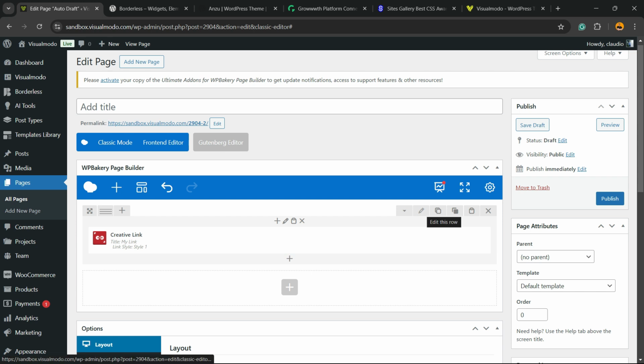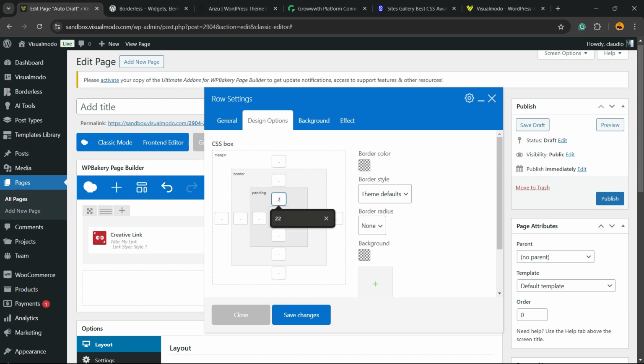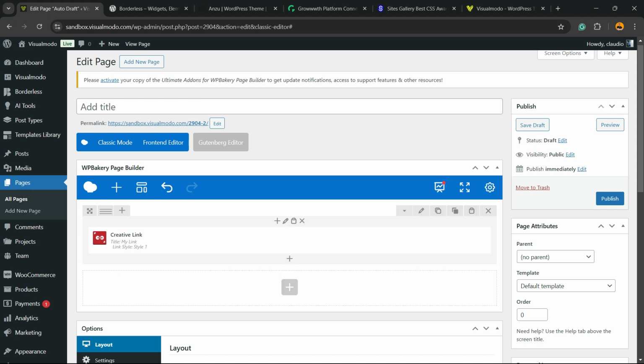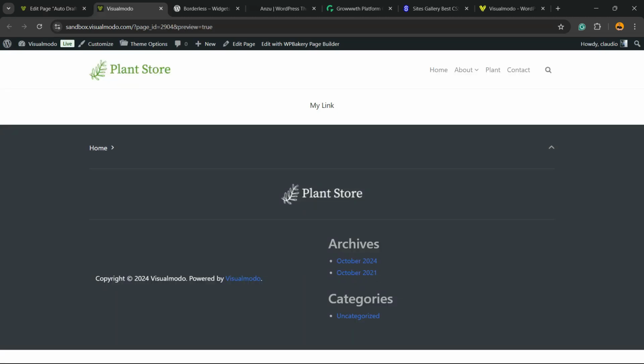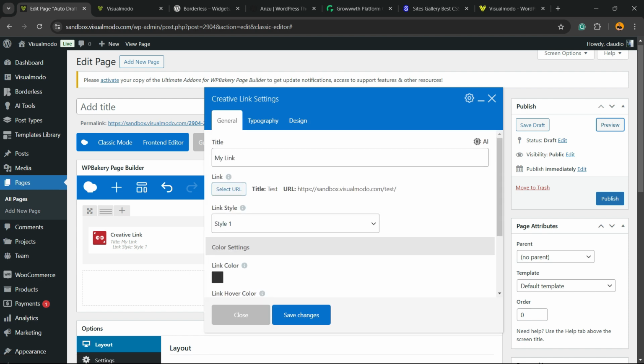Let me just click to edit this row to apply some padding top, okay, between the header of your site and the element. Now let's preview the results we got. Here is the creative link style, okay? Let's choose another style and make it a little bigger.